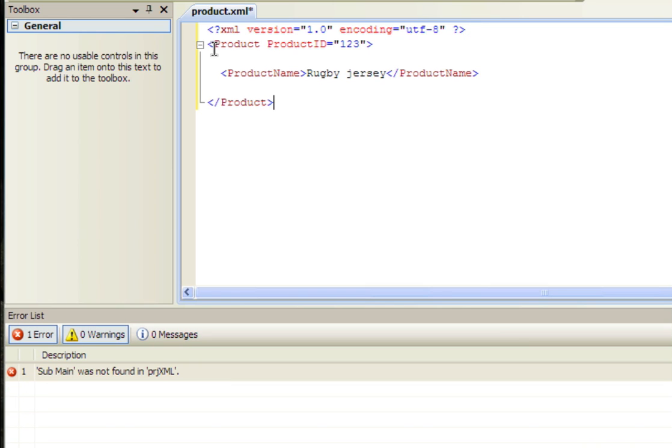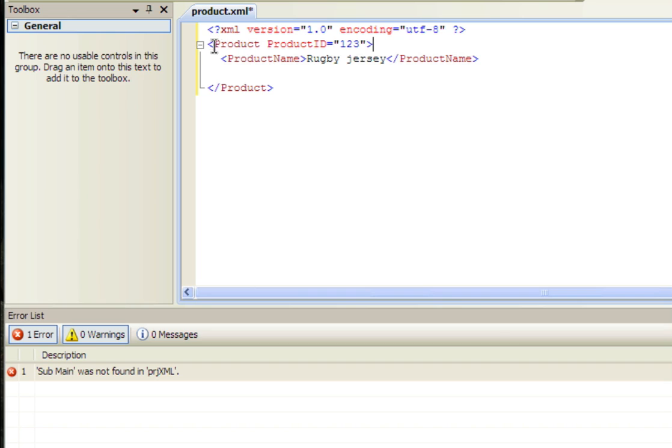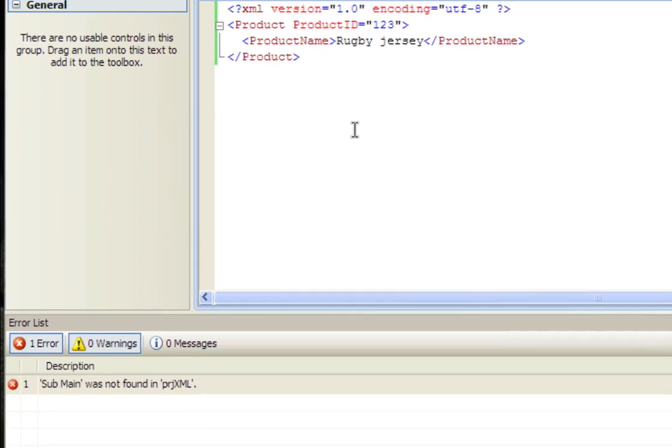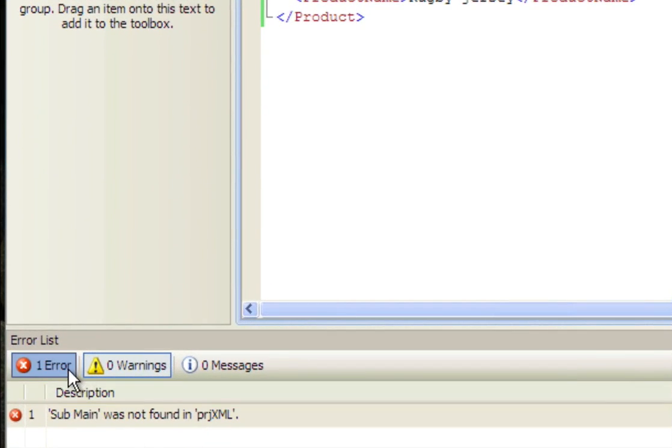And here you can see we're doing a very simple XML file, and the root element is going to be product. It's going to have an attribute of product ID, and then it's going to have a sub element of product name with a little bit of text data in there. So we'll save that, and you can see down here that everything looks fine.